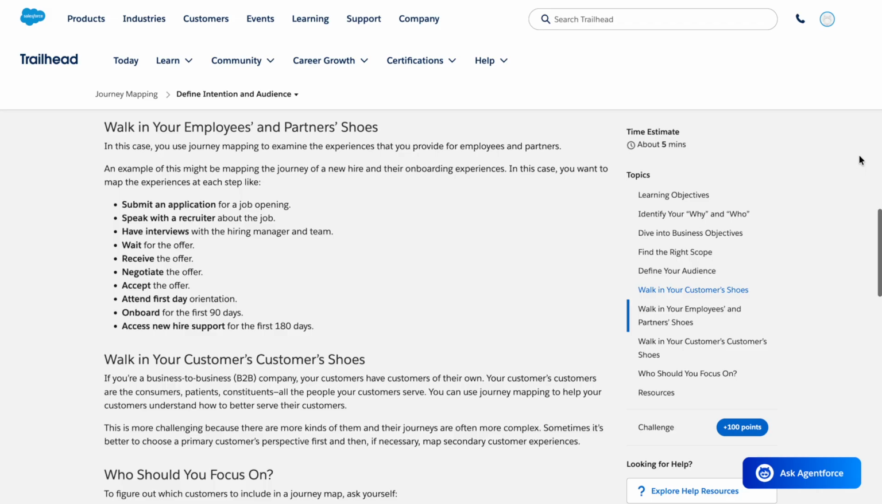In this case, you want to map the experiences at each step, like submit an application for a job opening, speak with a recruiter about the job, have interviews with the hiring manager and team, wait for the offer, receive the offer, negotiate the offer, accept the offer, attend first day orientation, onboard for the first 90 days, access new hire support for the first 180 days.